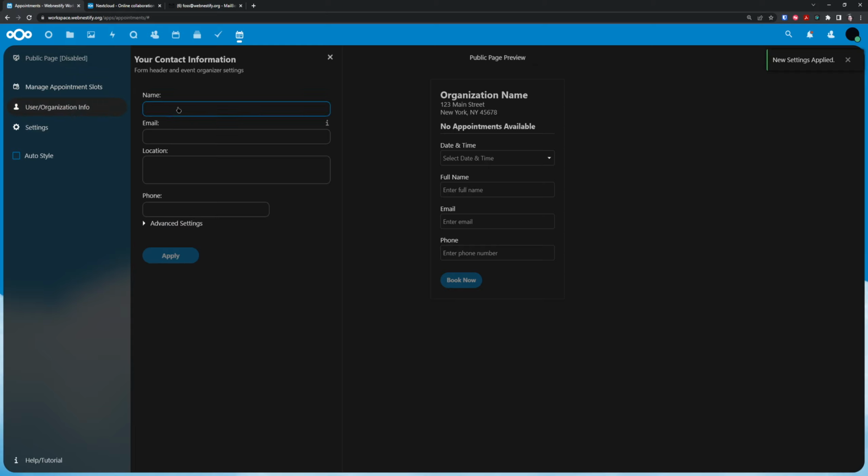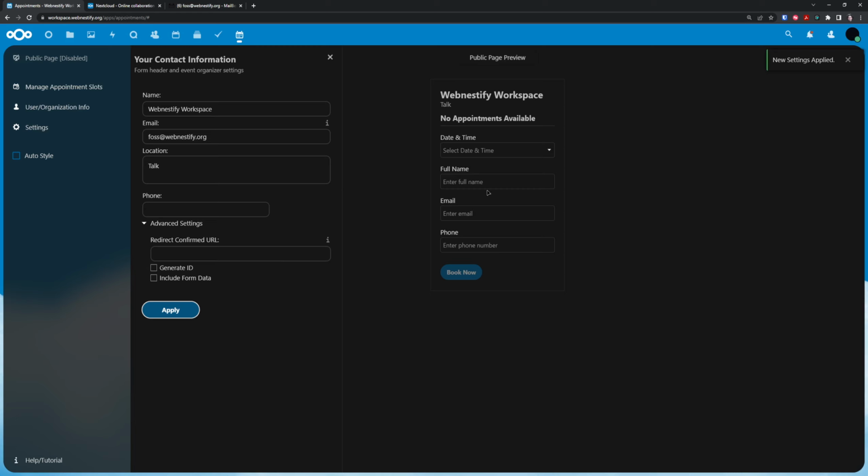And now you can do some organization information. So Wednestify Workspace. You can set your email, location, talk. When you go to advanced settings, we don't need this, but you can also redirect confirmed URL if you want to keep tracking. I'm gonna click apply. It automatically applies those settings.